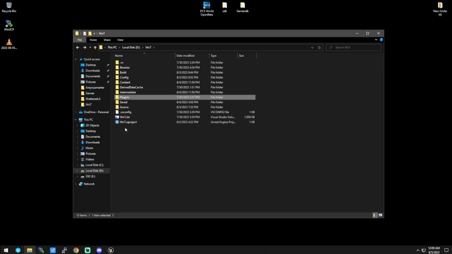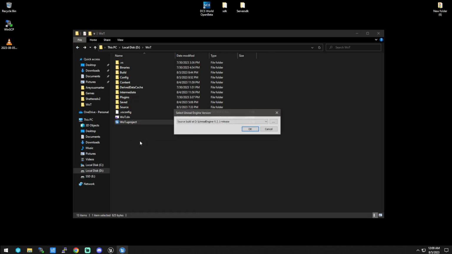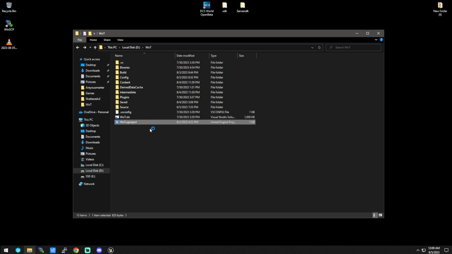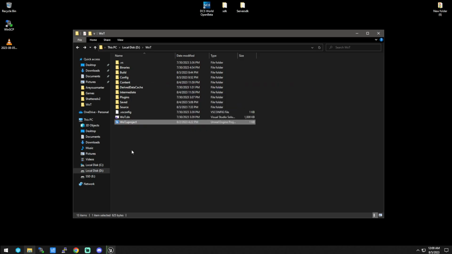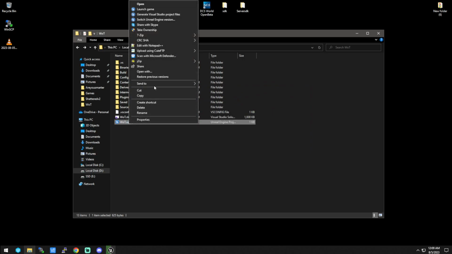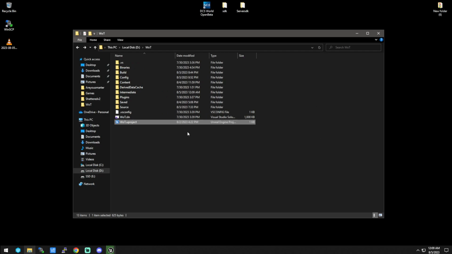Once you do that, you're going to right click on this and switch Unreal Engine version, and you're going to select source build at 5.2.1. I didn't mean to open that twice. Oh well, when it opens, I'll close it. Once you switch Unreal version, you hit OK, and it's going to pop a window up and say something, I forget, it's a bunch of jumble.